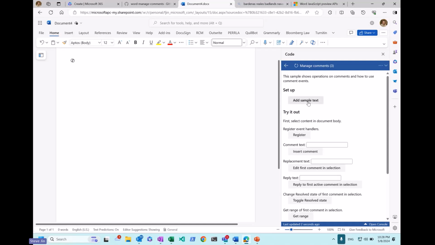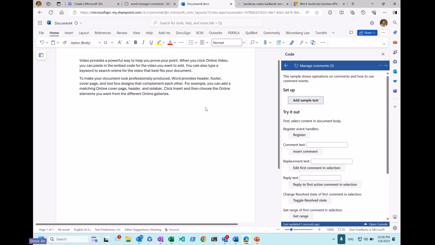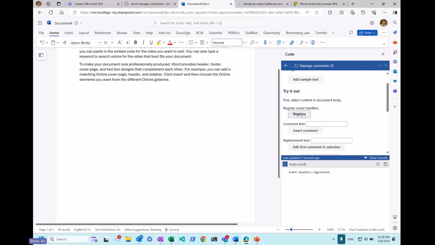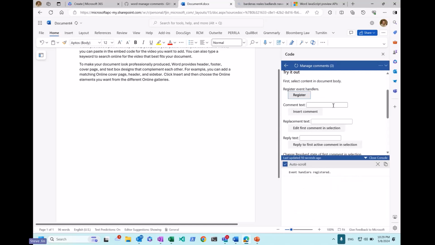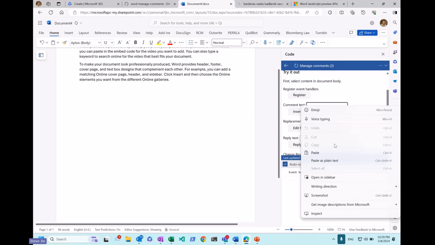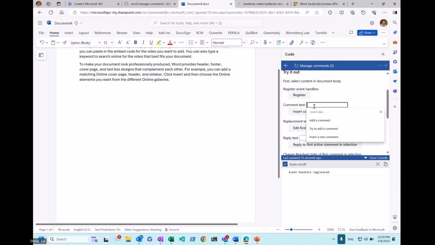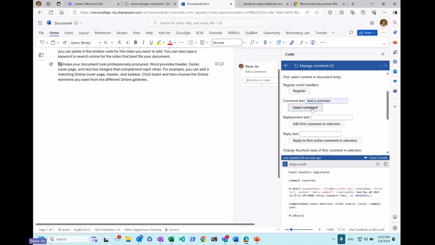First, we need to add sample text into the canvas, and then we need to register those handlers. Now we can add a comment into the content. Click this button, the comment is added, and the event is detected. Then the handler outputs this text into the console log: comment added event detected. So basically, this shows that the event handler is working.